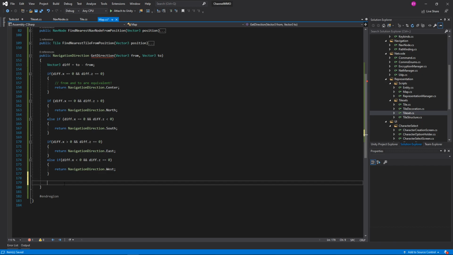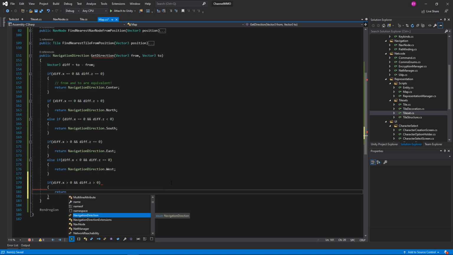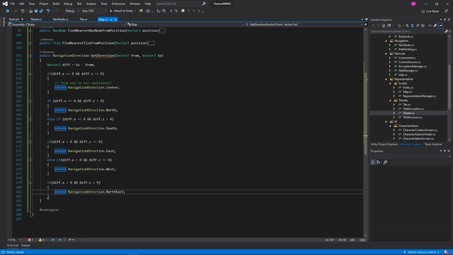Next, we are going to do if diff.x is, let's see here, this should be, at this point, north. This should be northeast and northwest. So if diff.x is greater than 0 and diff.z is also greater than 0, then we should return navigation direction.northeast. Because at this point, we're north because we're greater than 0, and we're east because we're greater than 0.